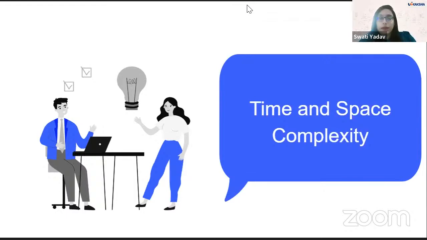So, time complexity. Time complexity in the programming world simply measures the approximate time taken by a piece of code or an algorithm to execute, to run, to finish, based on the size of the input that we pass.